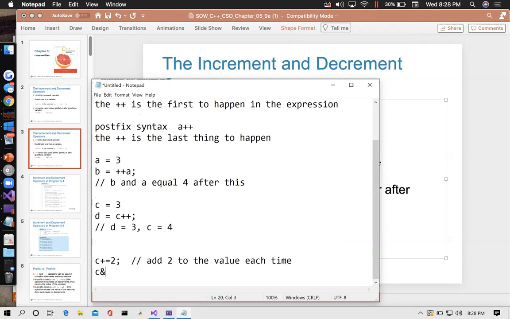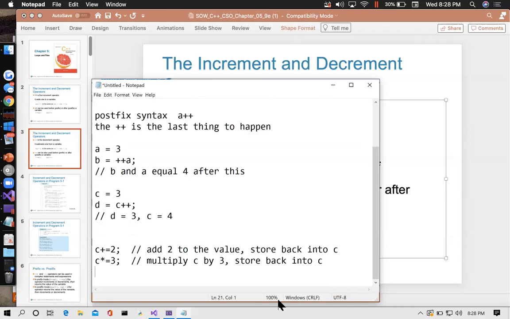C times equals 3, right? I don't know why I said each time. C times equals 3, right? Multiply C by 3, store back into C. So add 2 to the value. Store back into C, you know, and then you could do D divide equals 2, right? Divide D by 2, store back into D.